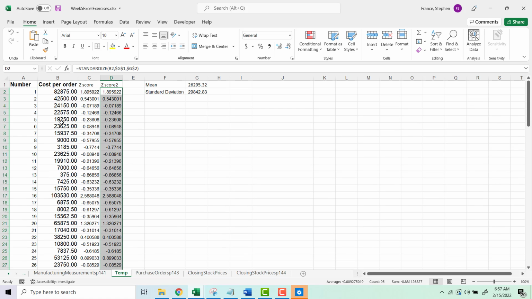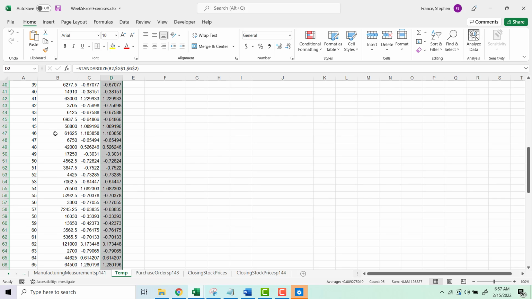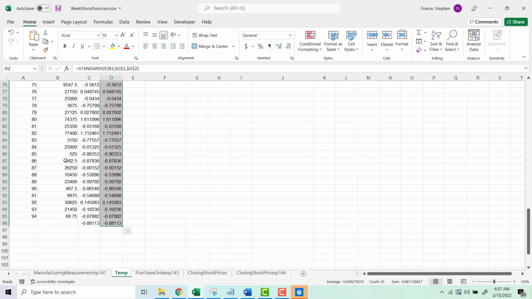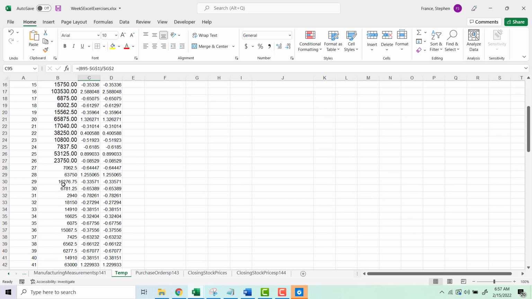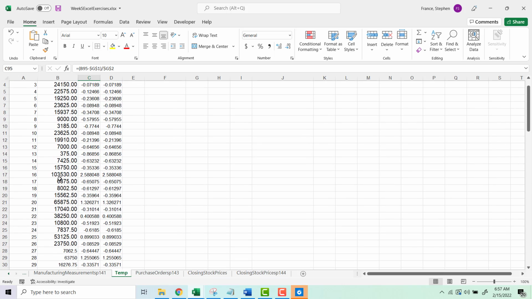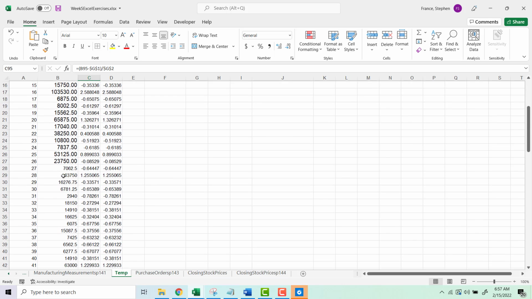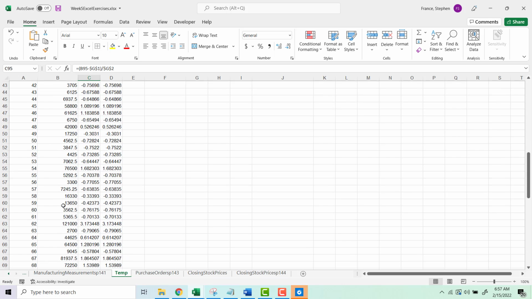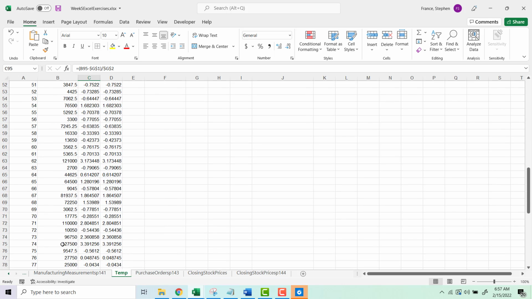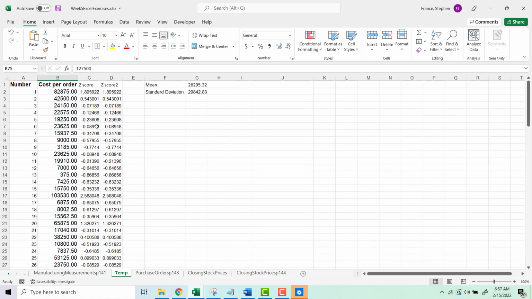So let's just look at our largest and smallest observation. These weren't ordered, but 68.75 is almost minus 1 standard deviation. We had, what's over 100,000? 121,000 down here. Here we are, 127,000. And you can see this is our largest value. It's over 3 standard deviations above the mean.